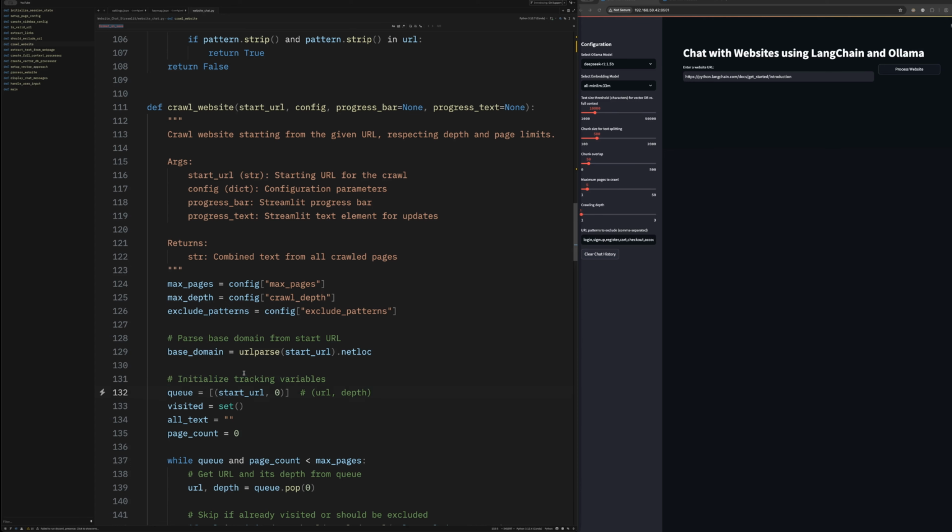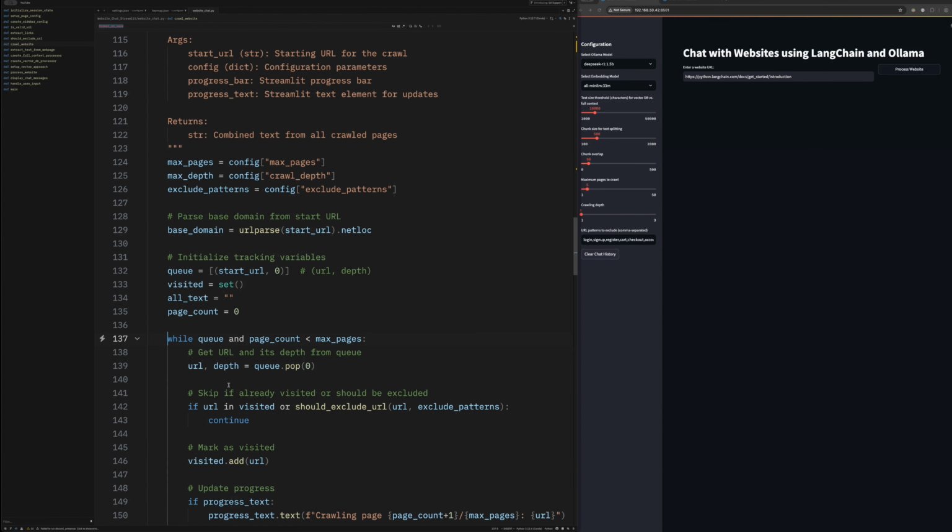We have our queue, visited, that's a set because we want to only have a distinct list. All text, we're going to start slapping text to the end of this from the different pages. And page count, what page we're on, essentially. Moving down, we're going to do a while loop, while queue. So while there's still stuff in the queue and the page count is less than the max page count, we're going to do this process.